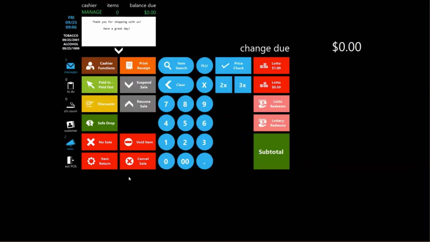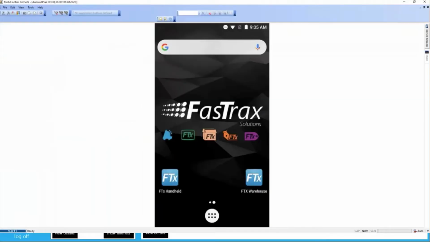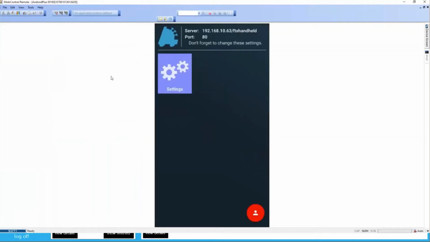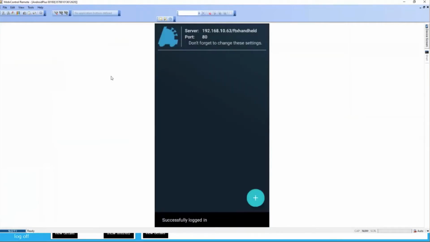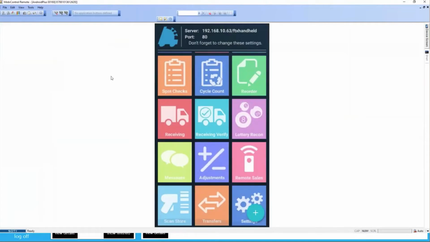Now let's look at this on the other side. Let's look at the Android side. On the Android handheld, you can also do a remote sale. So I'm going to log into the application here, and I'm going to log in as my user. And I'm going to make sure that I can see the remote sales permission, which I can. There's that remote sales module.